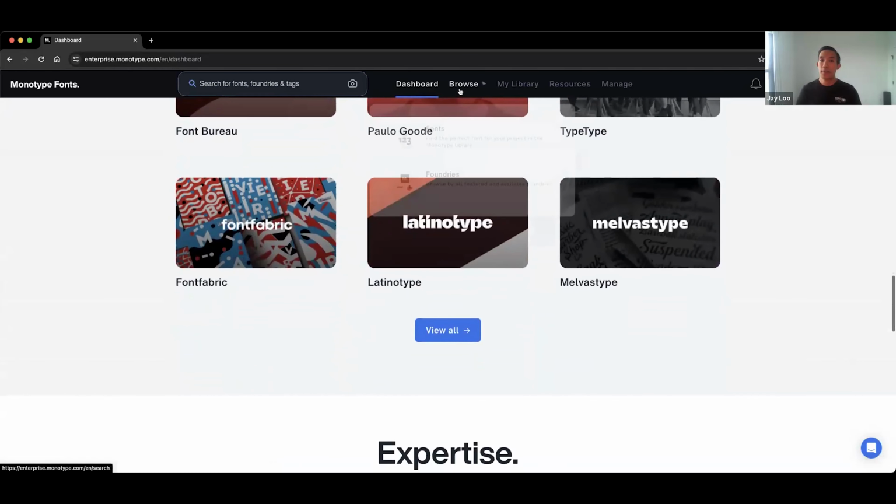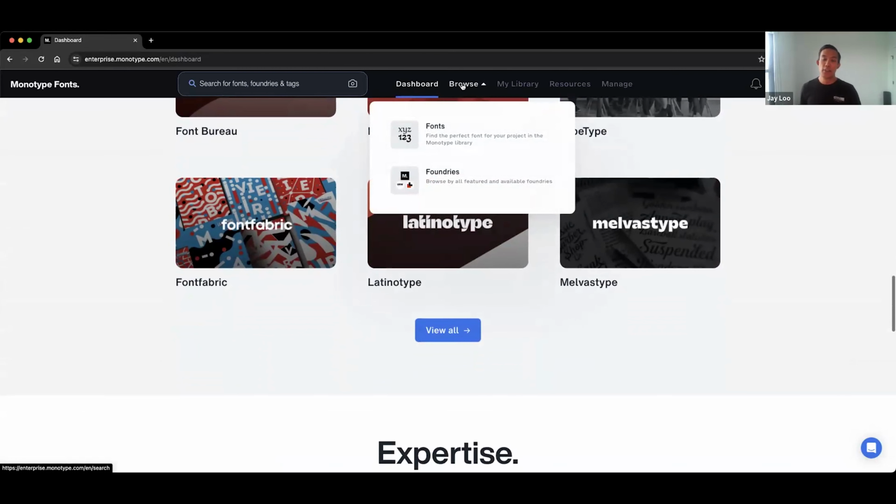And with that, let's go up to the top and click into the browse section. As I hover my mouse over the browse, it will give you, the user, two categories. You could search by font, or you can directly search by foundries. For today's webinar, I'm going to be searching by font, so let's dive into the inventory.